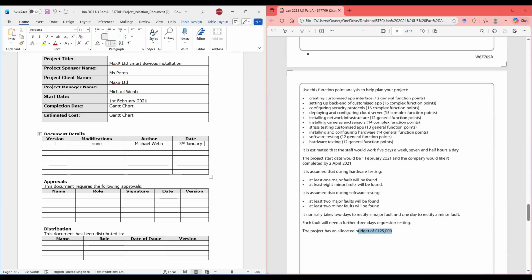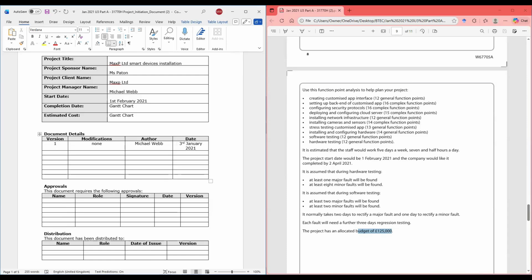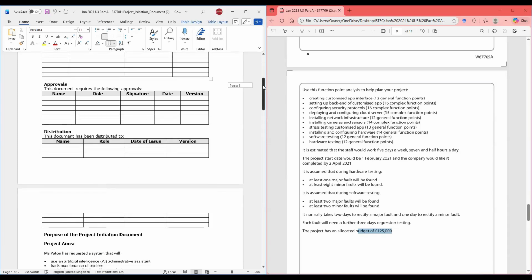Because we know the 1st is New Year's Day, the 2nd would be a rest day and all of that. So it would be that one. All right. And that's it for the document details. Now, approval.